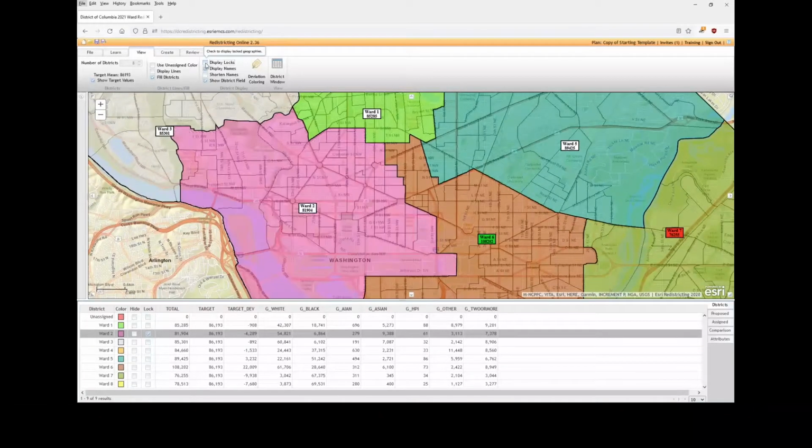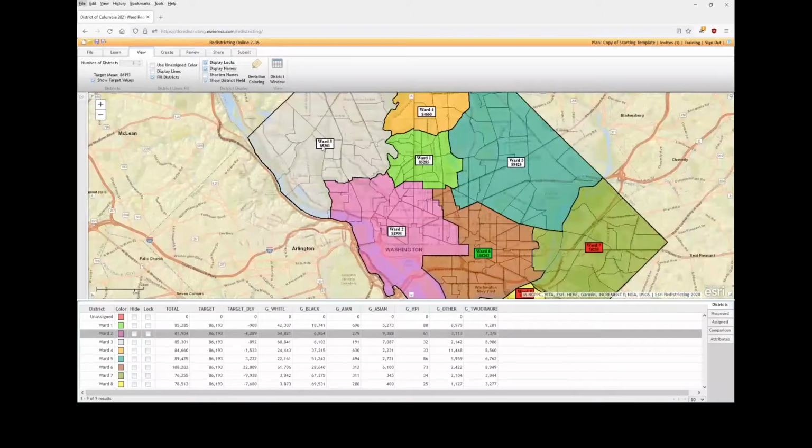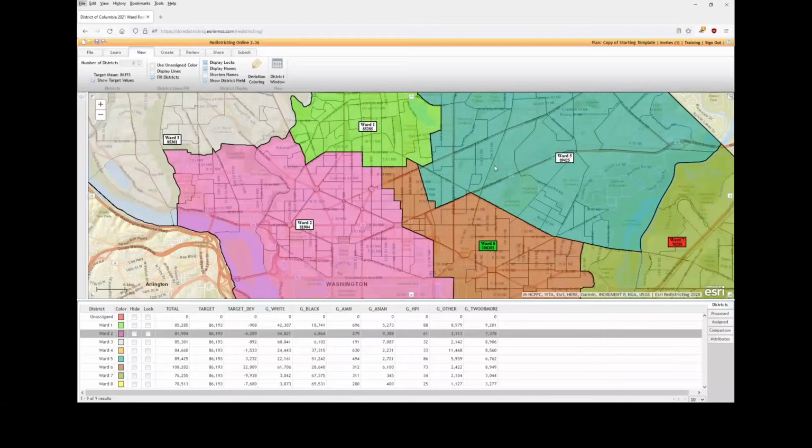If you uncheck this box, the hatch mark reminder goes away, but the ward is still locked. It does not turn the lock off. It just determines whether the map shows a reminder of that lock or not. Display names decides whether we put a label on the map for each ward boundary, for each ward area. Shorten names, we can choose to make the name shorter with just the number rather than the word ward. And show district field adds the population currently to the ward label. So without it, you just find out what ward it is. If you check it, you see the live population count for it.